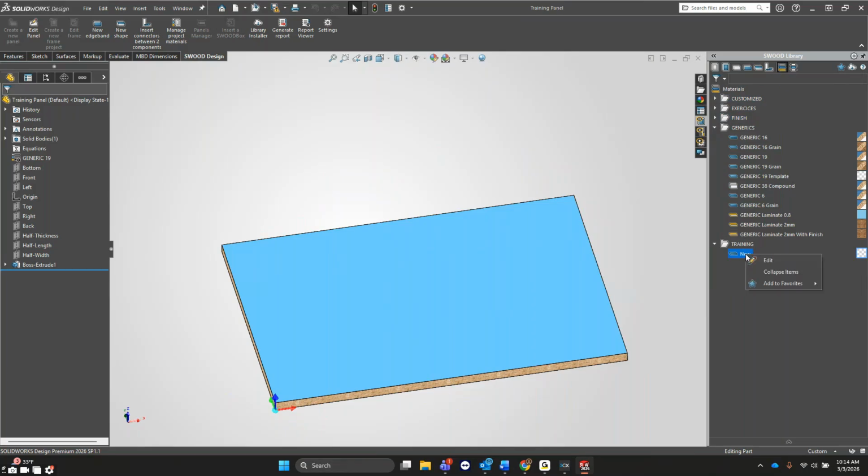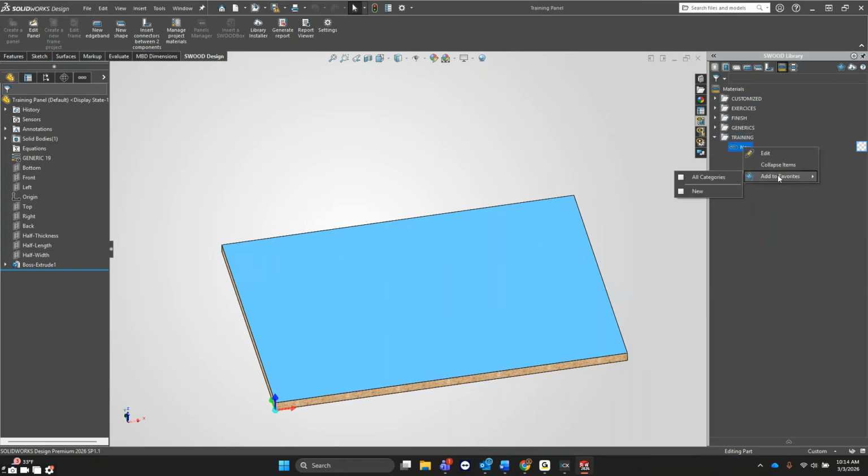So if I right click on this, it's going to bring up a couple options here. I can edit it, which is going to bring up our material library editor, which is the main thing we're going to be using for setting up our materials. Or we can do this collapse items thing, which just collapses all the files. Or we can select to add this to a favorite if we want to. So those will come up in this little star thing here. So any of our favorites, if I click on that star, will come up under here.